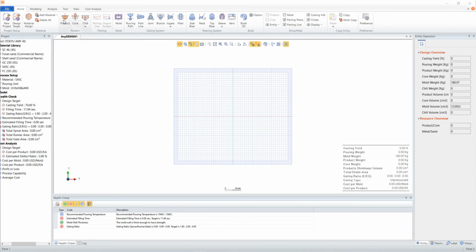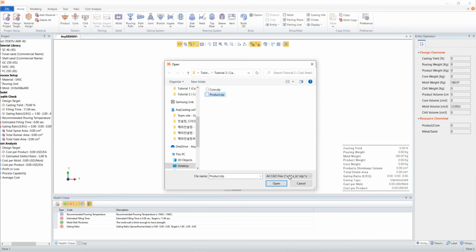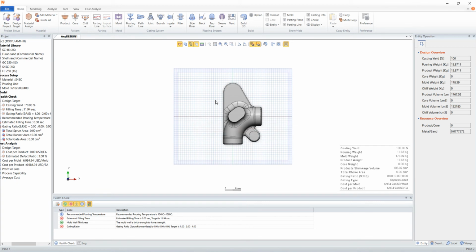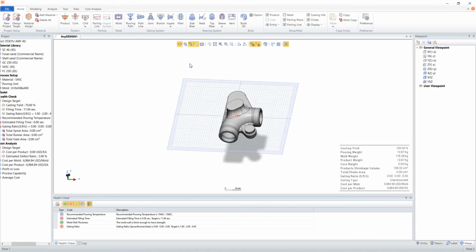Import the product. Select the product file to open it. The user may also change the working plane to however they wish and create their own user viewpoint to reference the same viewpoint they have been using.